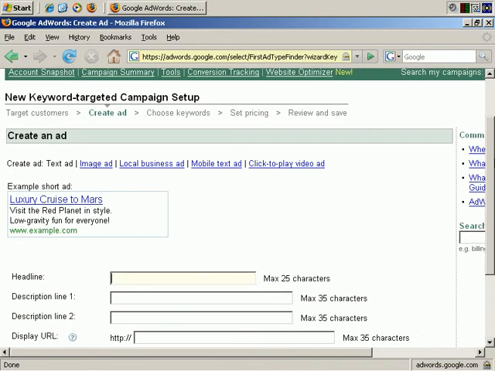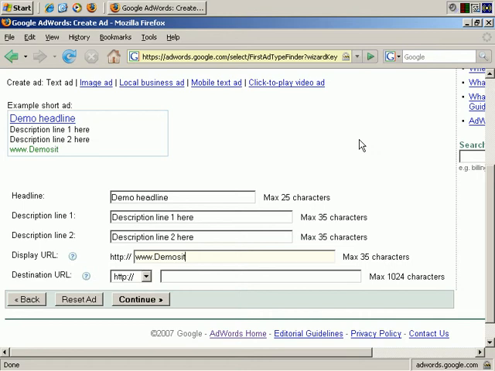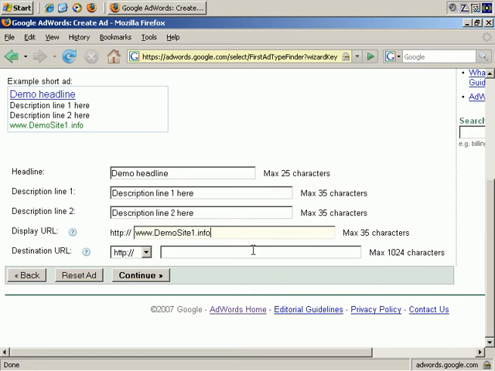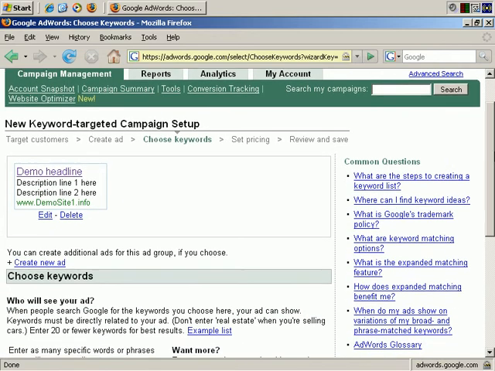Then text ads. I'm going to pause this immediately, so demo, headline, description line 1, here, description line 2, here, and actually it's going to a demo site, so let's make it demosite1.info. That's a demo site I've set up. Let's have the destination URL the same as that for now, and I'll pause this and start making changes, so continue. Okay, that's good. We seem to have been approved there.